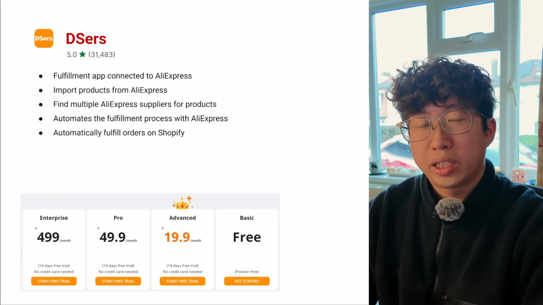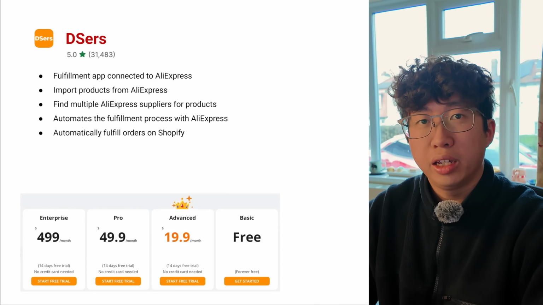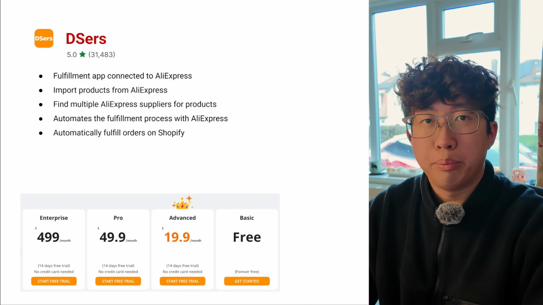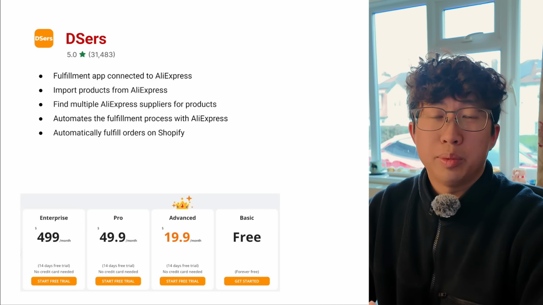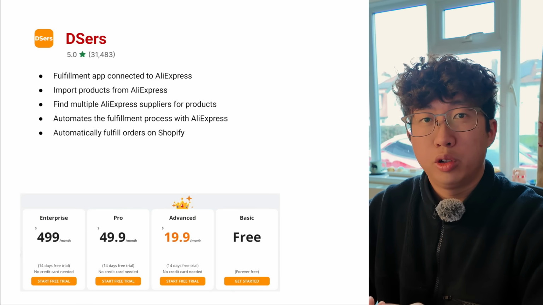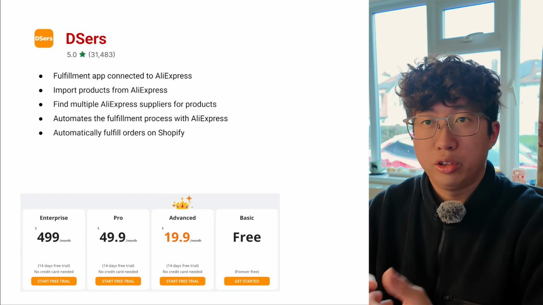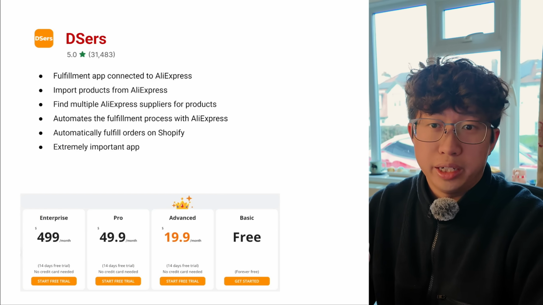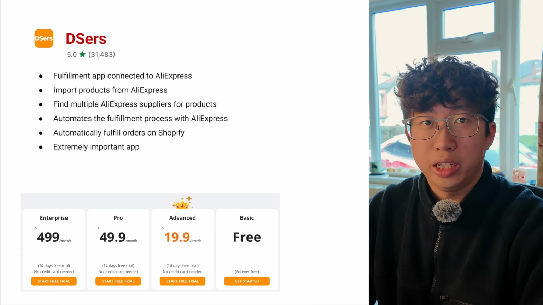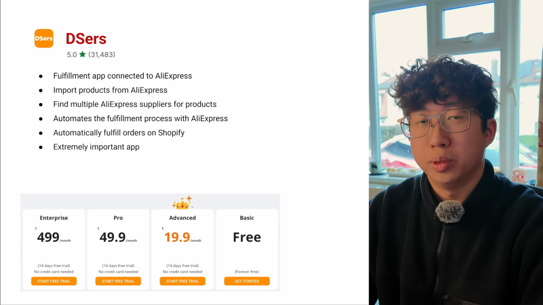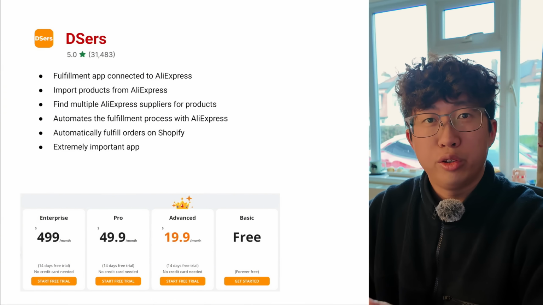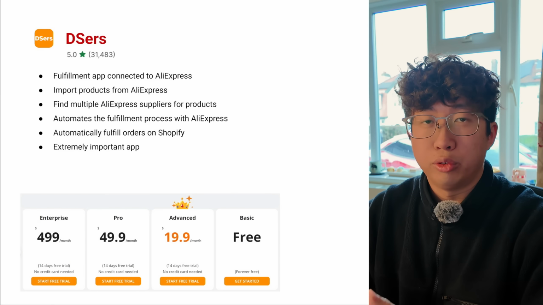DSers also automatically fulfills your orders on Shopify, so you don't have to go on Shopify and manually fulfill each order. DSers does this for you, and they basically send your customers the tracking number once your suppliers provide that to you. DSers is an extremely important app that you need, and I suggest you use DSers over other fulfillment apps out there.